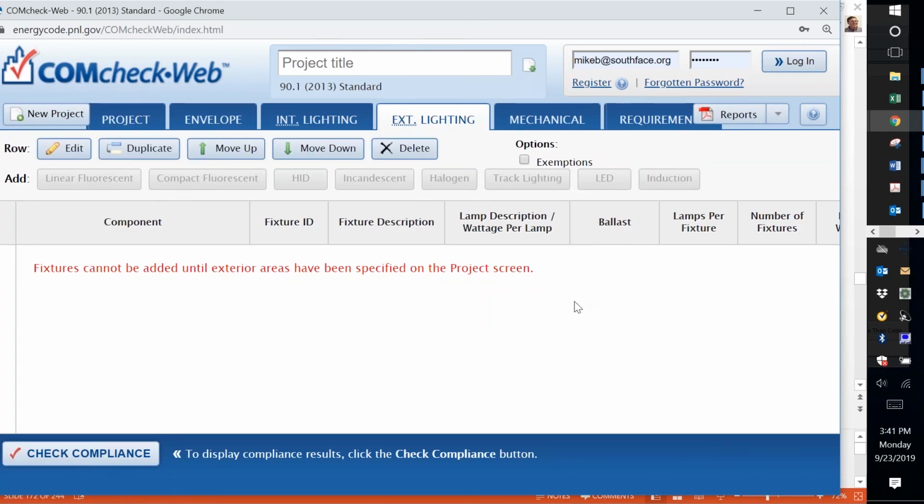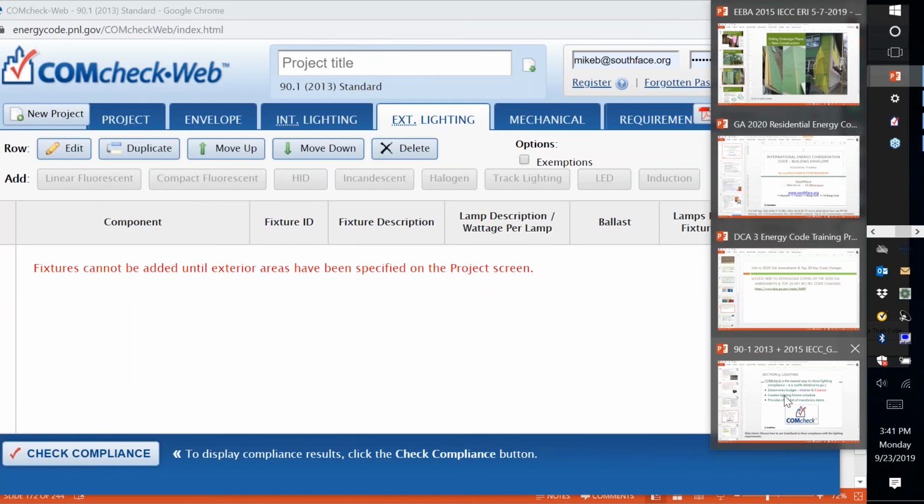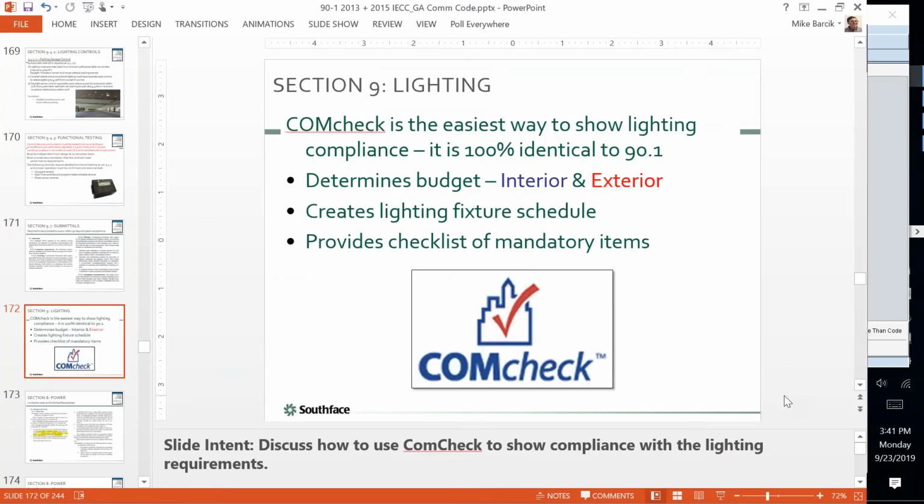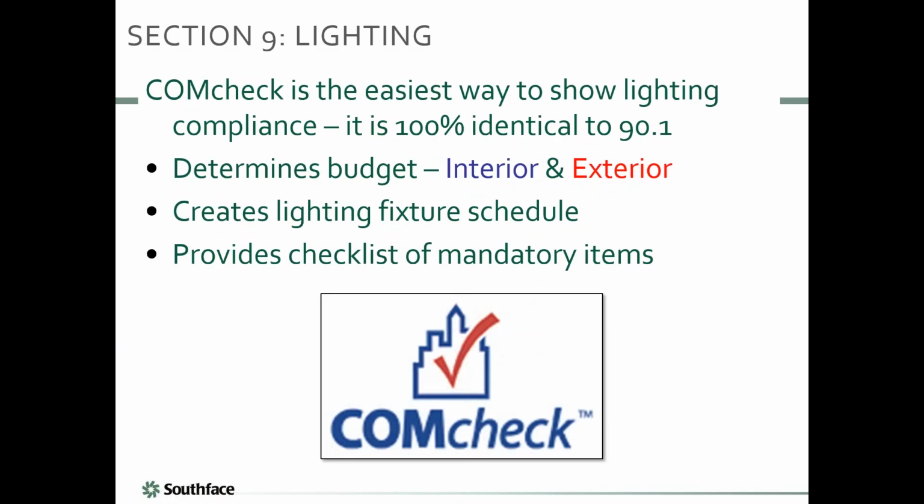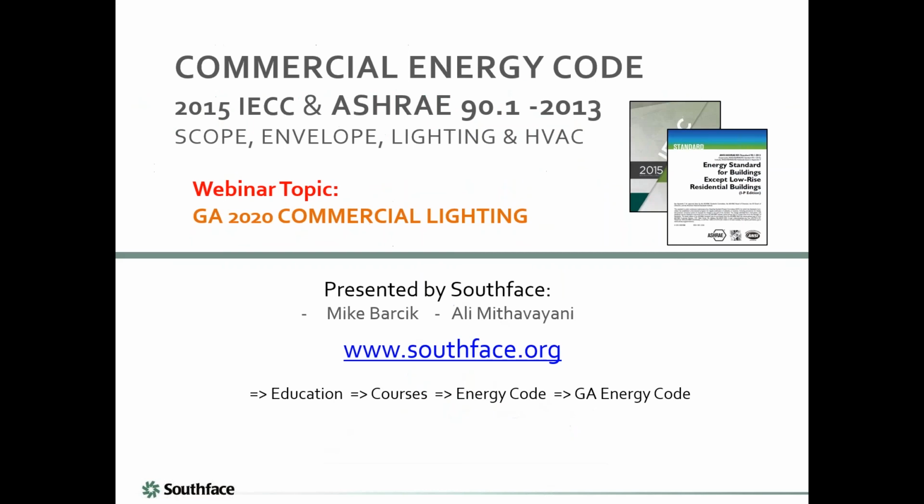So it's very similar to the other approach. With that, that is a quick summary of the basics of lighting. And again, I can't emphasize it enough: ComCheck is your friend. It does all the math. It has all the tables built in. It is free. And it does a nice printout that shows you what your budget is and how you didn't exceed your budget. It creates a lighting schedule. It's definitely the way to go.